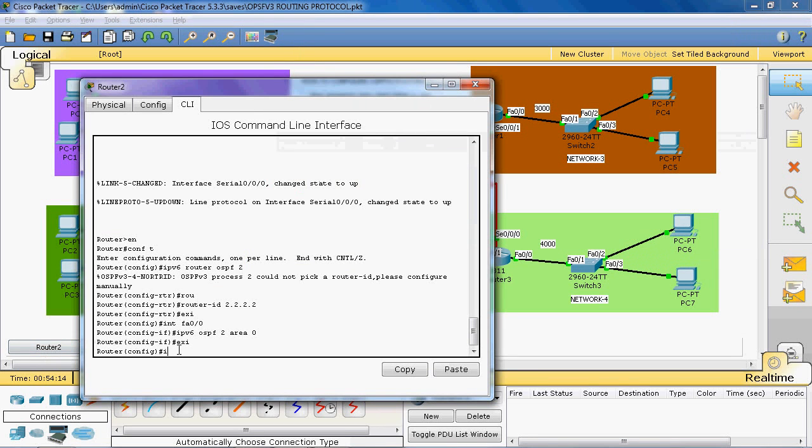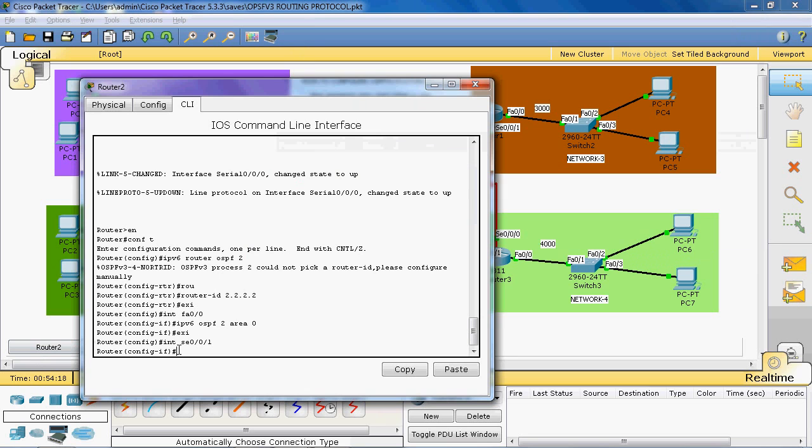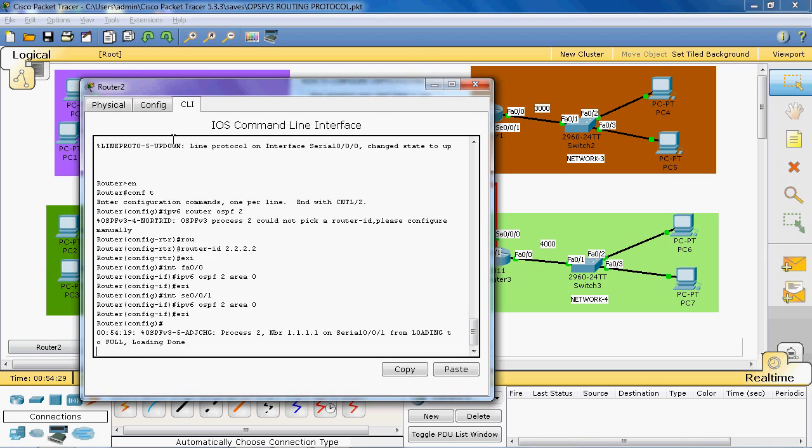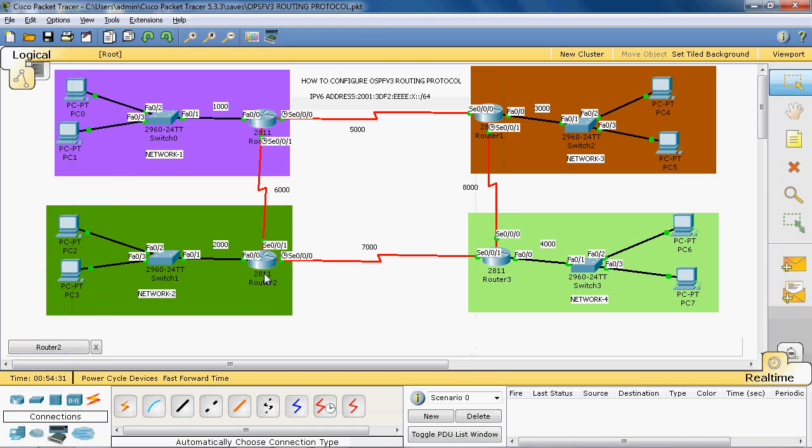Here we can give interface serial 0/0/1. IPv6 OSPF process ID is 2. Next we have to give area 0. Exit. Next direct connected interface is interface serial 0/0/0.